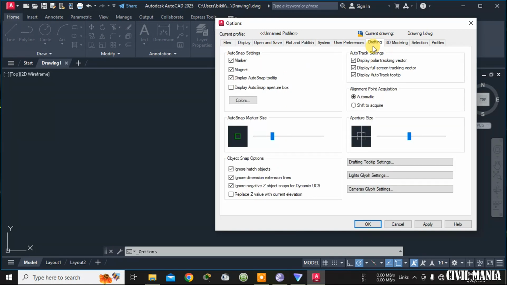Yeah, in these drafting settings, this is the aperture size. The mouse click button, its size, whether you need to keep it high or a little bit smaller. Try to keep it an average size. Even the auto snap marker size, try to keep this a bit larger. Okay, then click on apply.